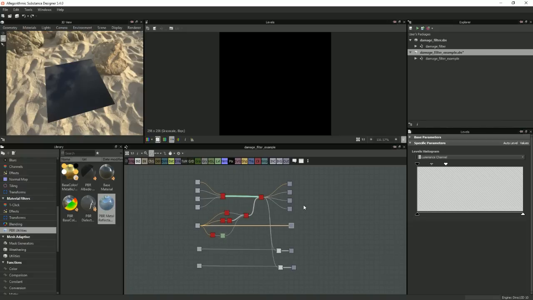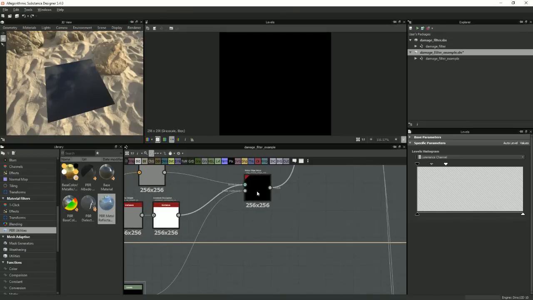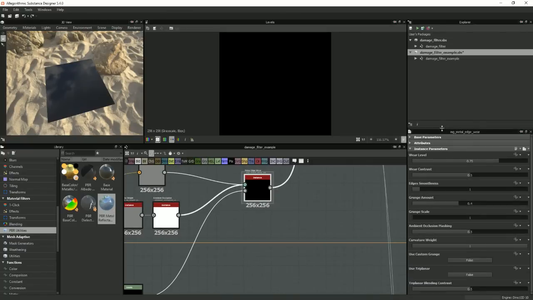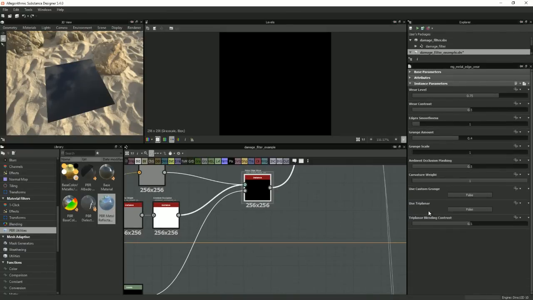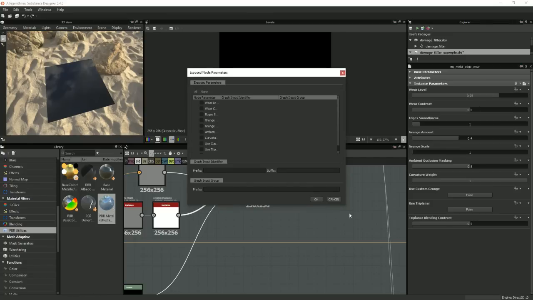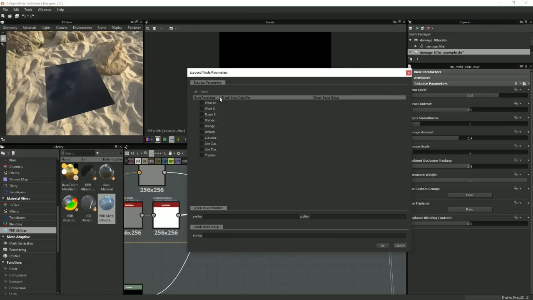Now let's start to expose a couple of options here. So I'm going to come over to my metal edgewear because I want to be able to work with these sliders in Painter, and I'm going to work with pretty much all of them. So I'm going to come over to this guy here, and I'm going to hit expose. Actually no, let's do it like this. You can expose these per parameter, and when you have a lot like this it's kind of a pain. Or you can do it this way. So let's click this button here and choose expose parameters, and it's going to give us this nice pop-up window that's going to allow us to do this globally.